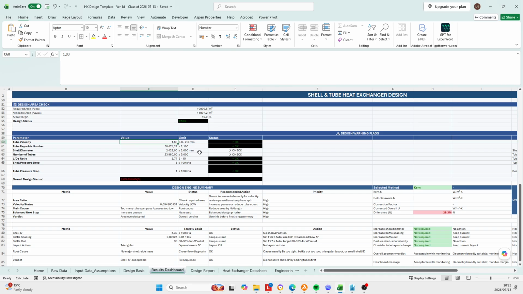Reynolds number should be greater than 2,100. You're still okay. But two issues arise here. Your number of tubes and your shell diameter are too big. So what can we do to immediately fix this? All right, so let's go back.